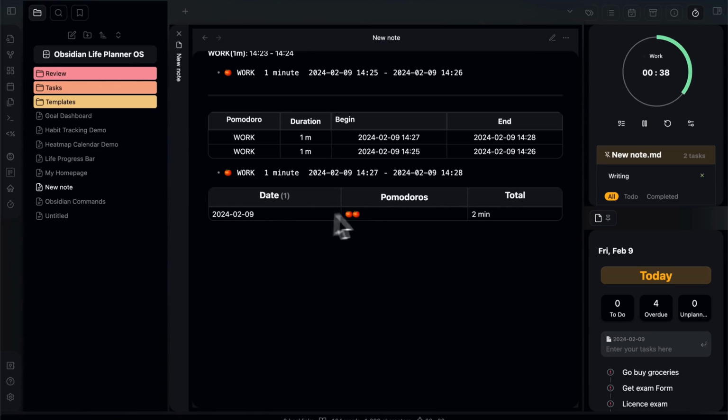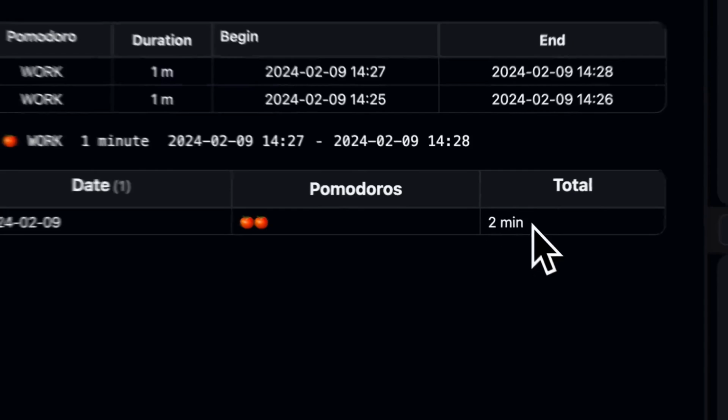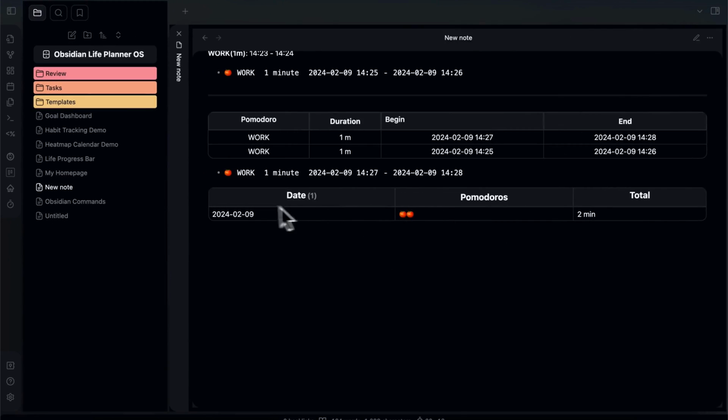And here is today's date with the Pomodoro sessions done today that are 2, and the total Pomodoro work session minutes is 2 minutes. So this is the summary of all the Pomodoro sessions, and it will categorize by date.